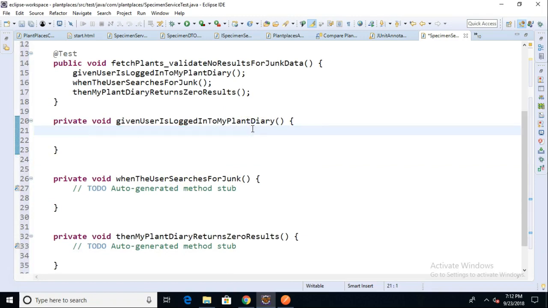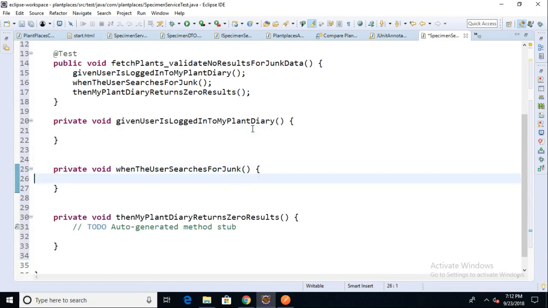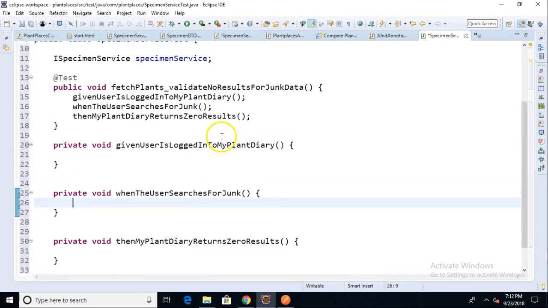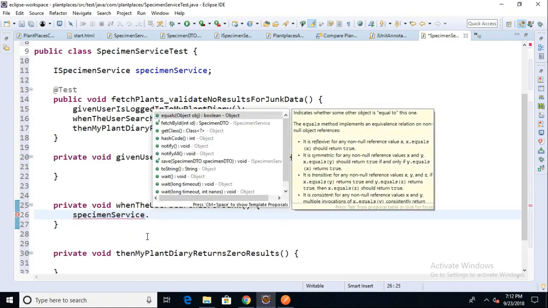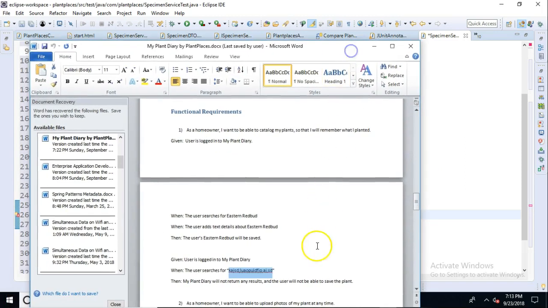So the given part I mentioned, not worried about just yet, because we're going to assume that this user is logged in. When the user searches for junk, this one's going to get a bit more interesting, as is the then part. So when the user searches for junk, well, I want to use this specimen service that I've declared above. And so I'm going to invoke fetch plants. And now what's my search term for fetch plants? Well, it's this weird thing right here.